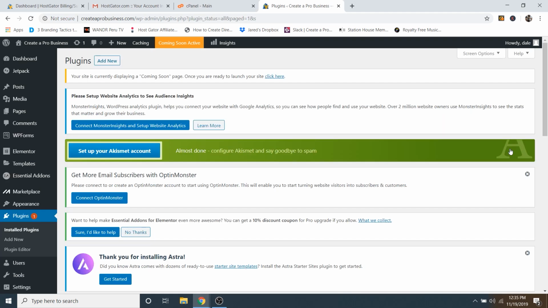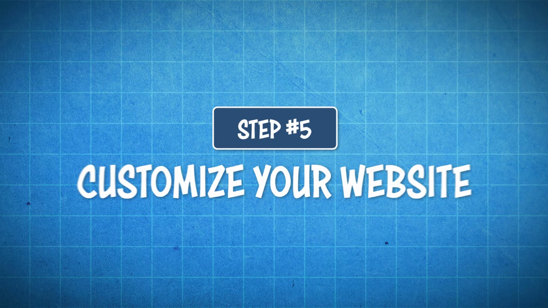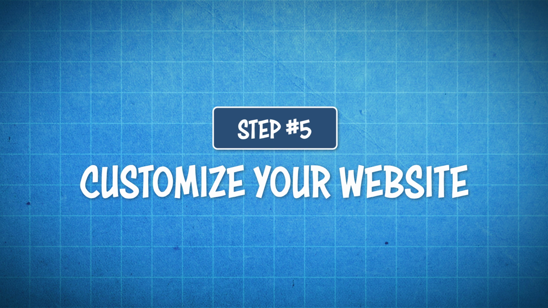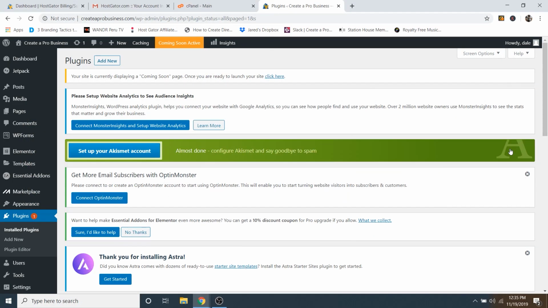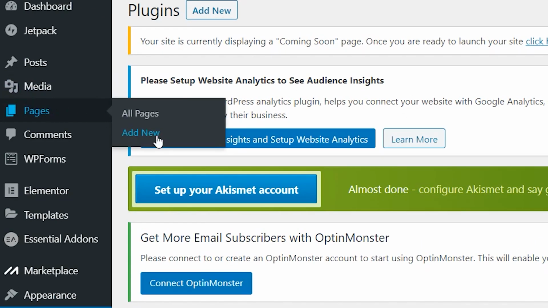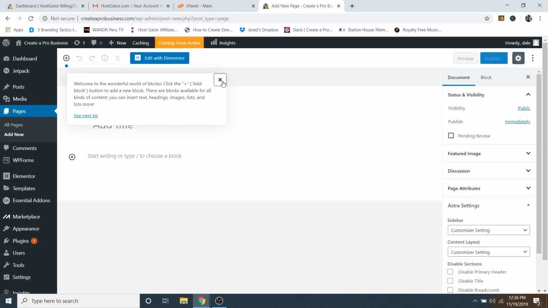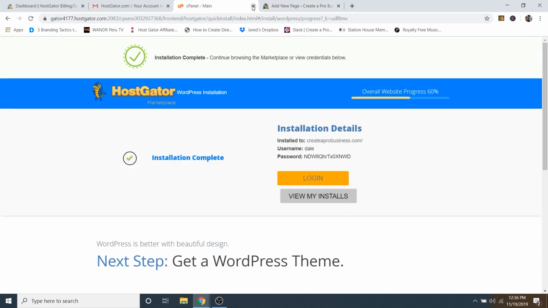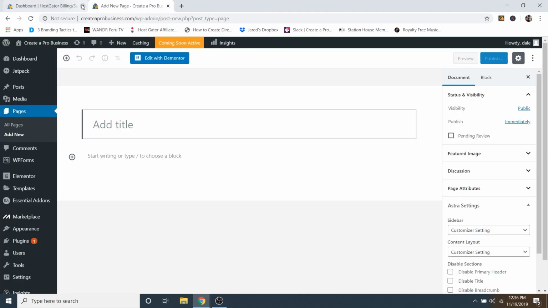Okay, so now we can move on to the fun part, which is step number 5, customize your website. In order to do this, we're going to need to create a new home page, which means we need to create a new page. So just go on up to pages and then go over to add new. And I am just going to go ahead and clean things up here. I'm actually going to exit out of all these windows so that we're just stuck with our WordPress.